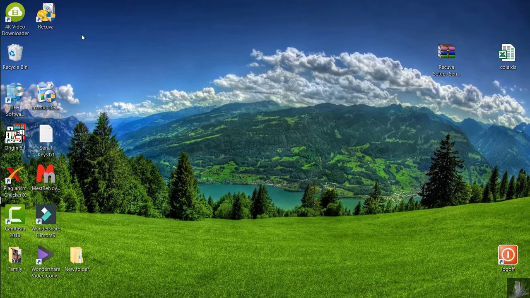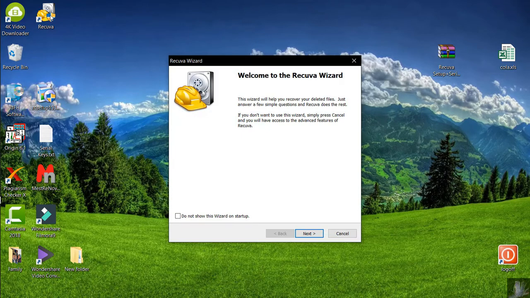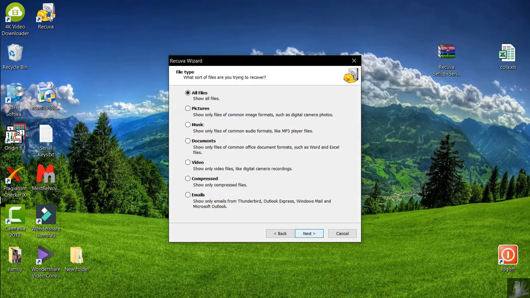So now that it is installed, you are going to look for this. Yeah, now here is my software recover. I'm just gonna double click on it and then yes. This wizard will help you to recover your deleted files. I don't care about it. Now next. Now this is the next page that will follow.